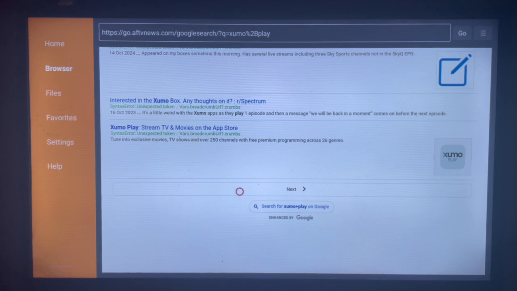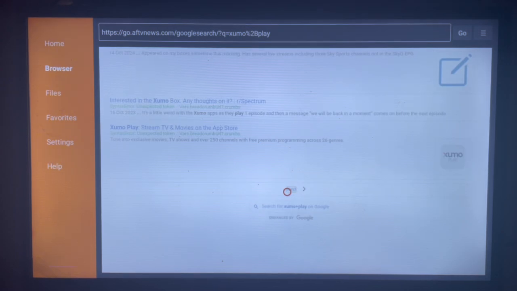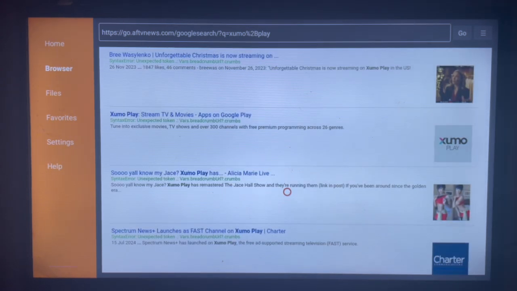But if you want to search more, you click on next here and see other options of Xumo Play. For instance, I think this is a good option of Xumo Play that you can use. So go ahead and click Xumo Play.